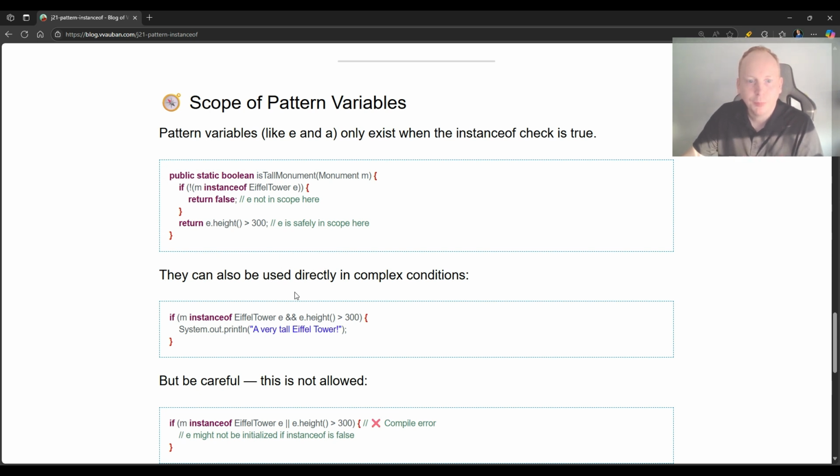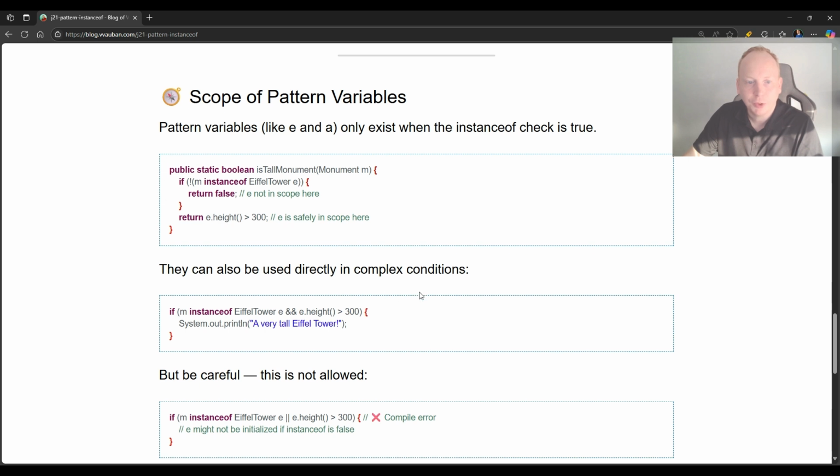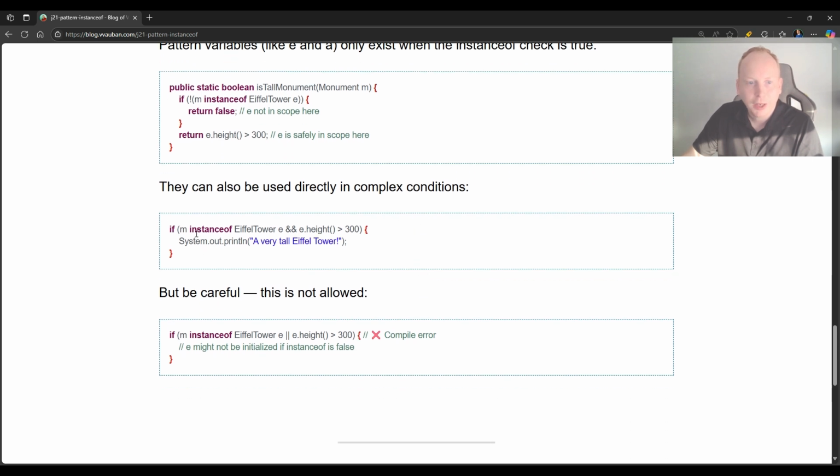Then it can also be used directly in a complex condition. For example, if m instanceof EiffelTower e and e.height greater than 300, you see here we reuse in a new condition the variable defined in the instanceof. And so then you print something, a very tall Eiffel Tower.